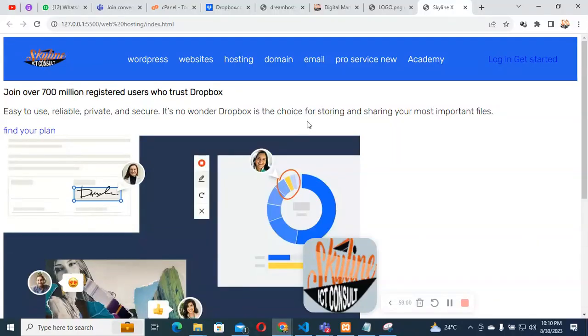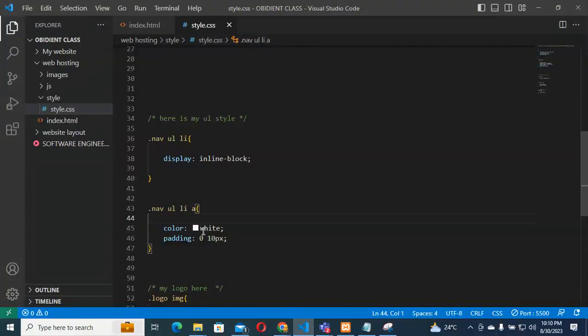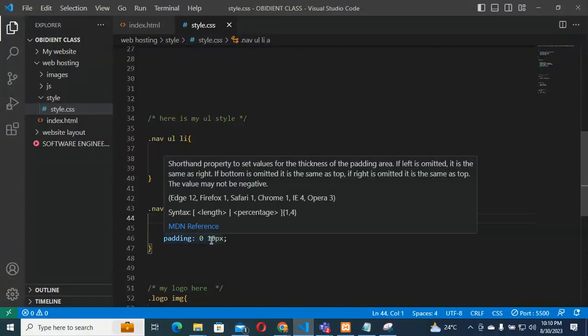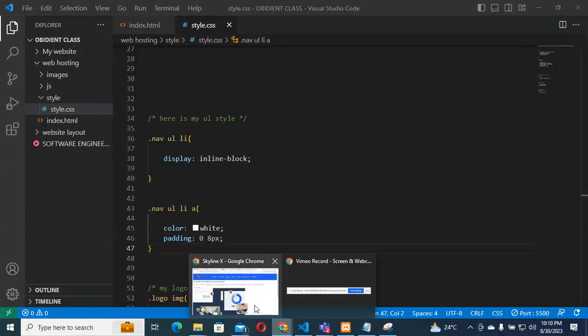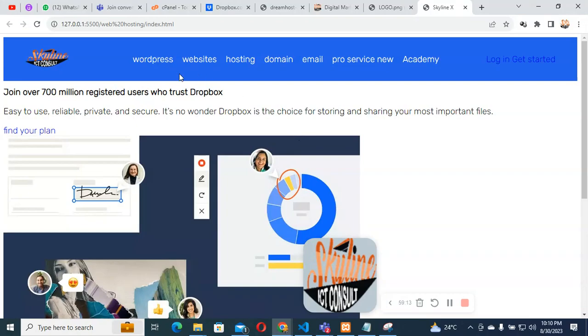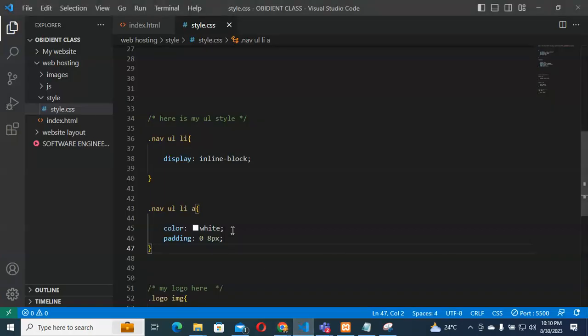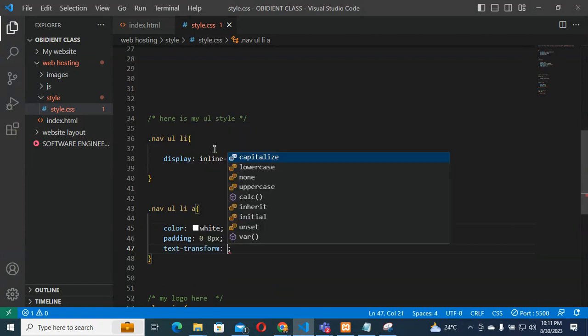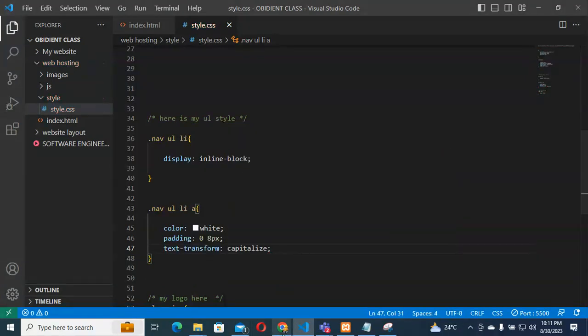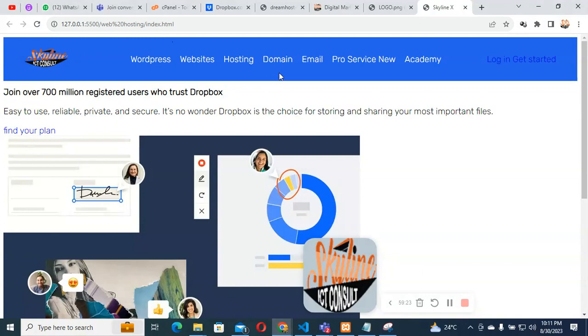I'm making padding left and right 10. The space is not much, so give it 8. Okay. Then I'll give it text-transform: capitalize, and what this will do is capitalize all these items that are here.